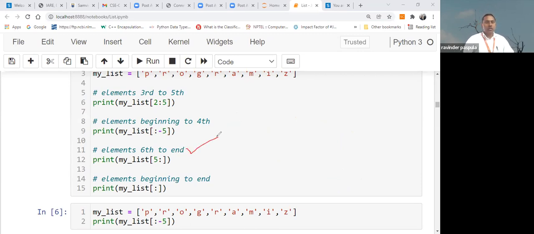This one: elements 6 to end. What is the index of sixth element? 5. So 5 to end. Already I told you very clearly, if you won't mention any index here, it will go on till end. That's it. This one, last example: elements beginning to end. If you won't mention anything here, it starts from beginning and ends at end. That's it. This is the slicing concept.